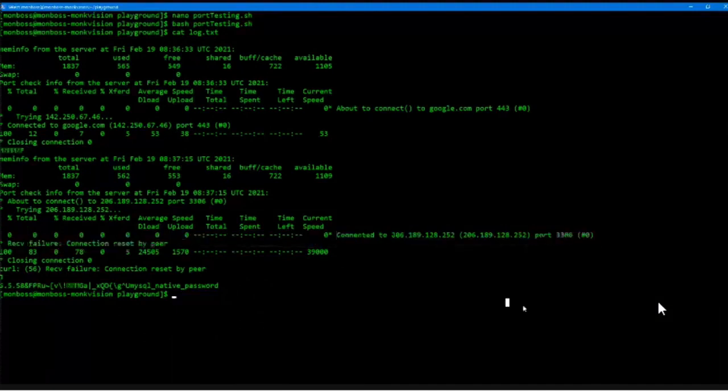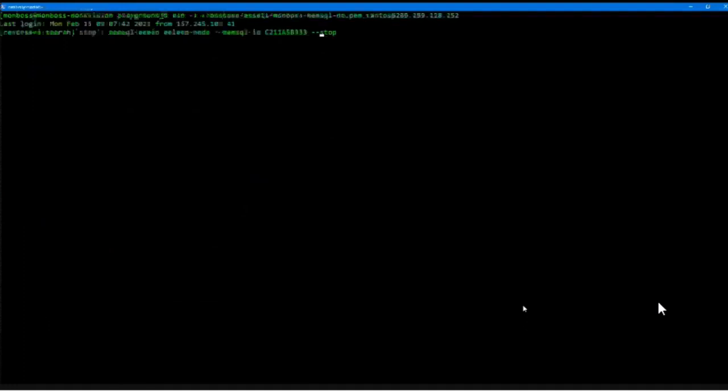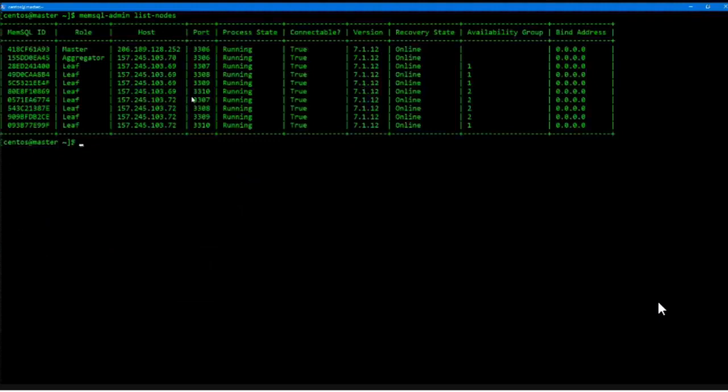I can give you another proof by actually shutting down a leaf and then trying to connect to it, and I'll show you that it won't actually connect. Let me SSH inside. Just give me a second. Let me see which one I should shut down. Yeah, let me do this. So this is running on 3310.